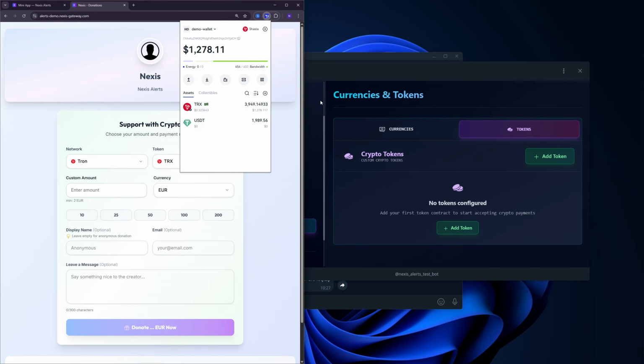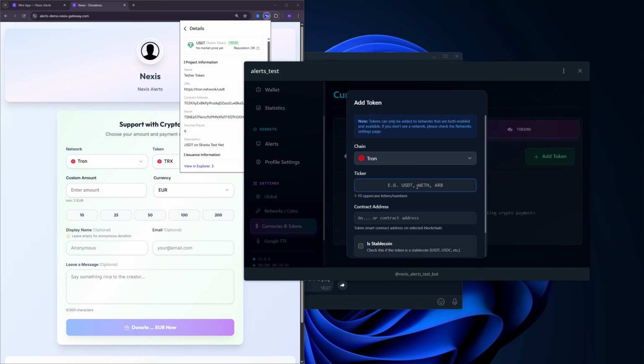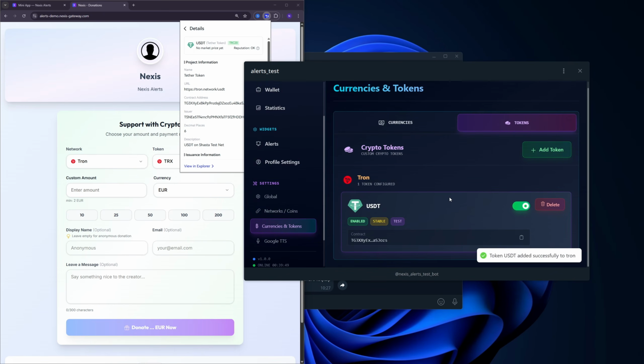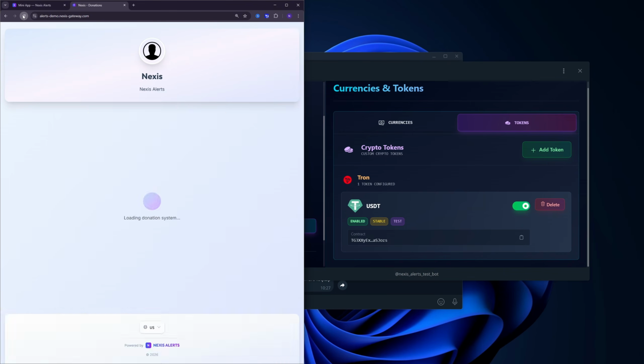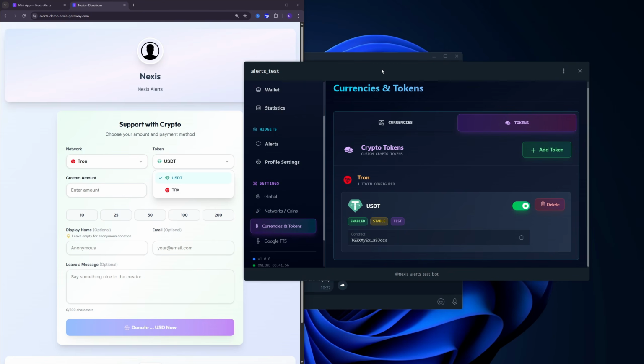First, I'll copy its contract address, then fill in the form. One really important thing, make sure to check the stablecoin box, otherwise it won't be added. Once it's saved, we refresh the page, and now alongside the native coin, we also have USDT available. Finally, time to make our first donation.